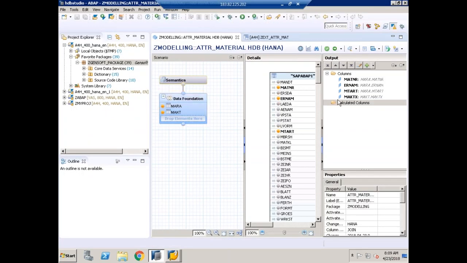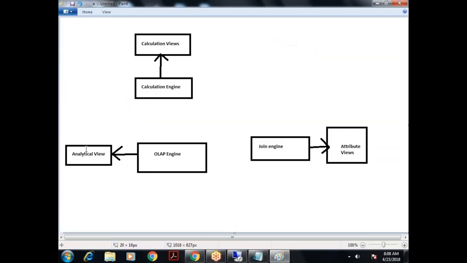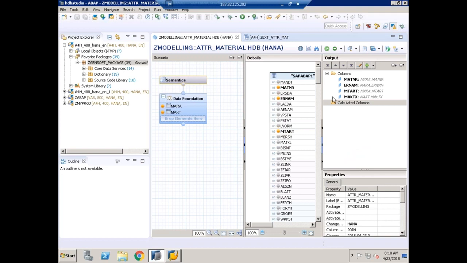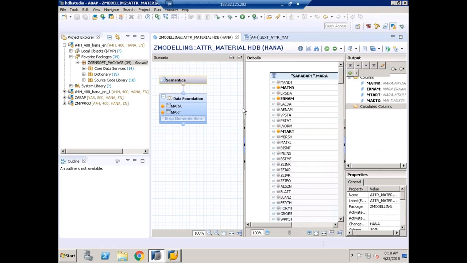Done. So tomorrow what we'll do is we'll see how to create the analytical view, and how to consume this attribute view inside the analytical view. It's also very simple. And we'll also create a calculation view, and inside that calculation view we'll consume the analytical view. So in one example, we'll see how to create the calculation view consuming this one. And we'll see another calculation view without consuming these; directly we'll develop the calculation view from scratch.